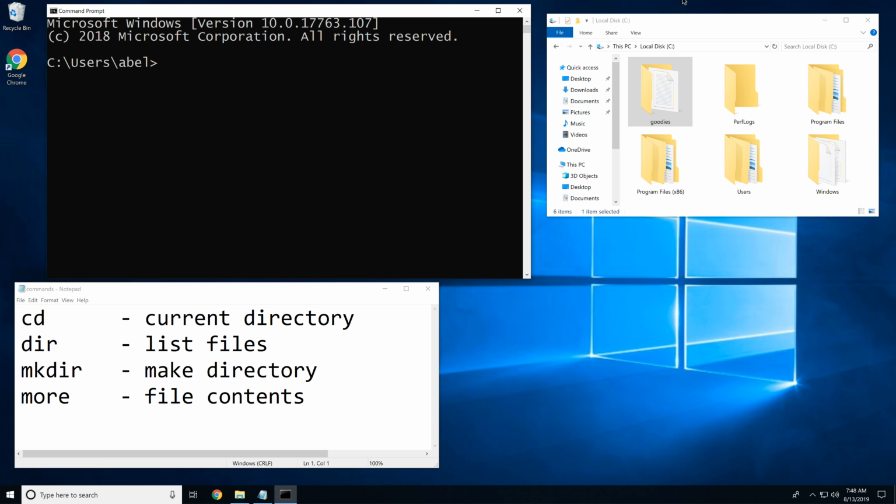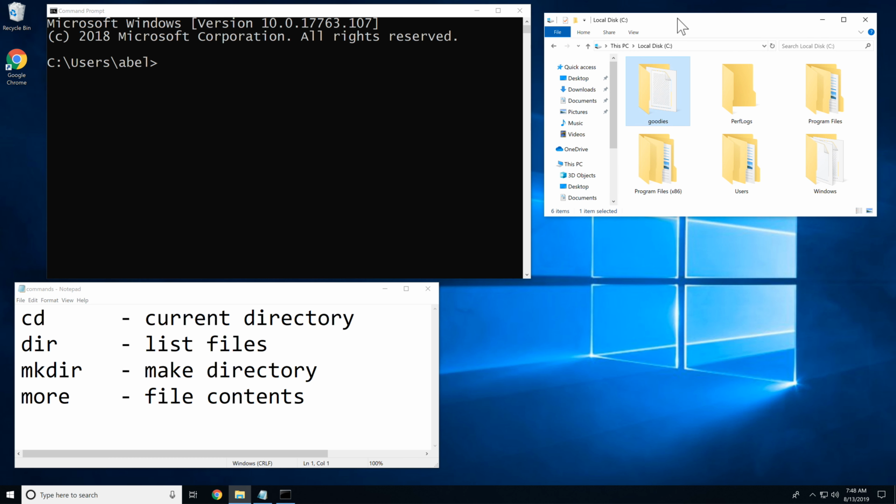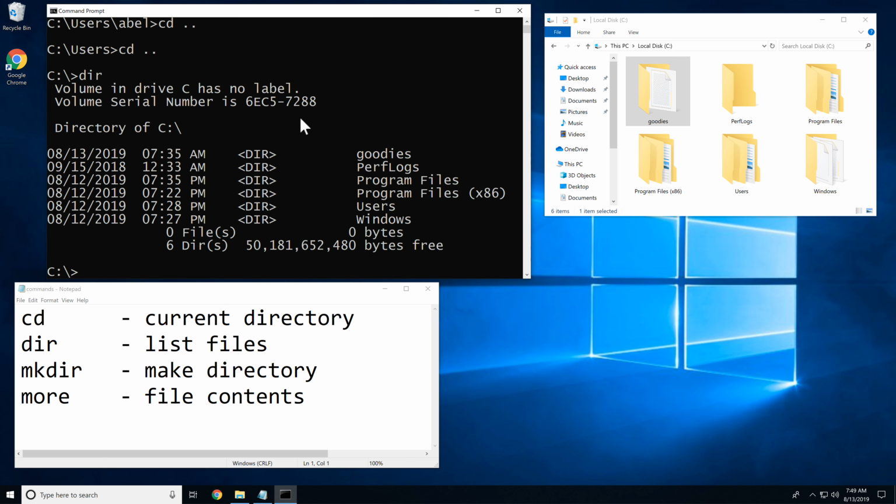Now, as you can see here on the right-hand side, I have something similar, but I am simply at the root. And in order to navigate, I can use the convention that double dot refers to the directory above where you are. And so we can use the change directory command, cd, to be able to navigate upwards. So I'm going to do that twice. And now if I list my files using dir, you can see there that I have goodies, perf logs, program files, which is the same thing that I have here on the right-hand side.